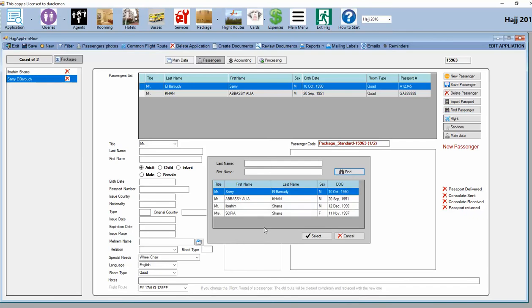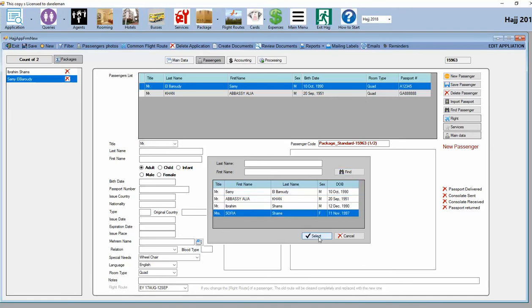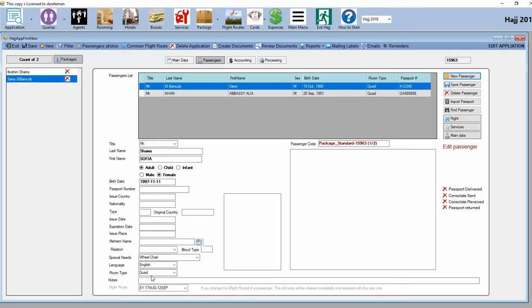Let me say find now, and we will select this lady, Mrs. Sophia Shams. I know she's showing in the first application, but as you can see, we are just explaining the system. So I'll select this one and say select. It is selected and its data is returned here. And if the passenger has pictures, it will return the passport picture and the picture itself as well. And you can click save to save that passenger. I'm not going to save it because it's already saved with the first application.